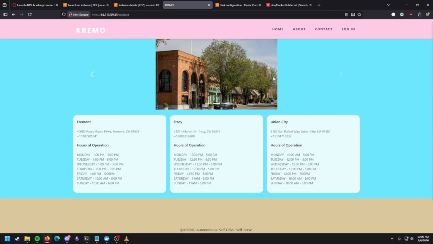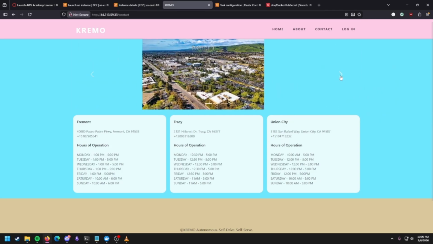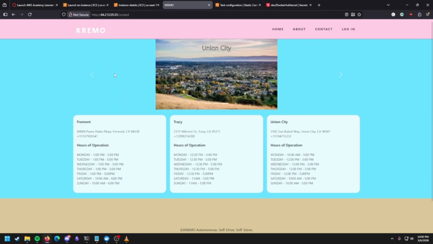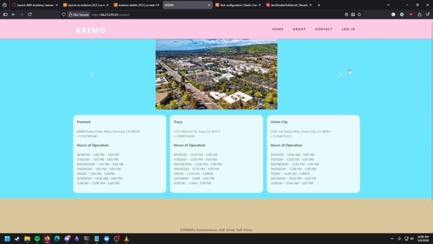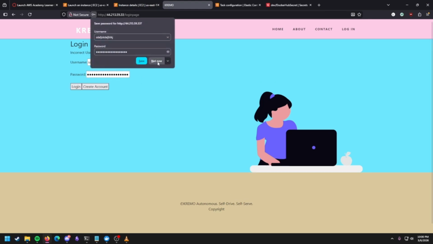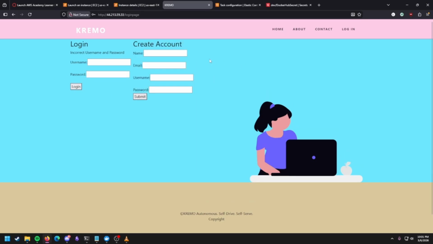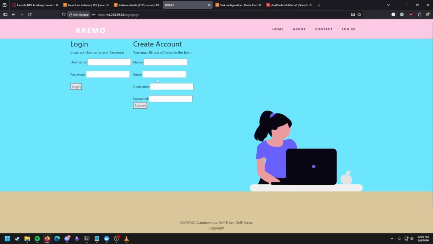And then I think it's called a carousel with Bootstrap that has the pictures of our locations that we operate in. And then the login page is made using React. Here I could try to sign in with whatever. It doesn't work. Incorrect username, password. We create account, it makes it to the side. I can put stuff in here and it won't submit.